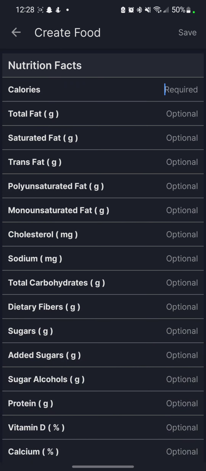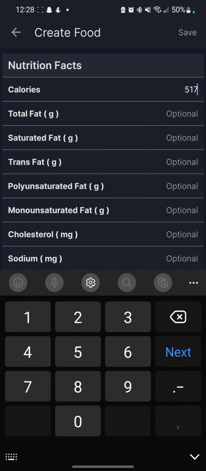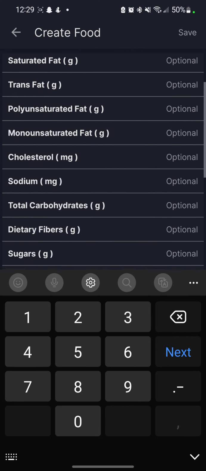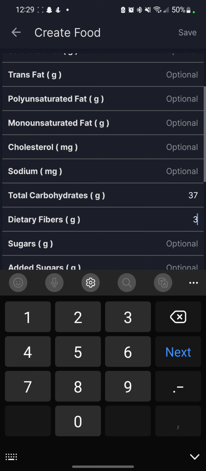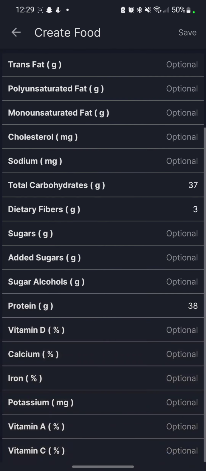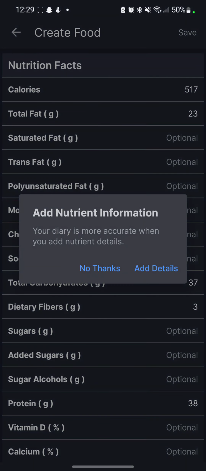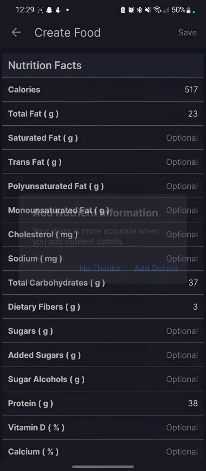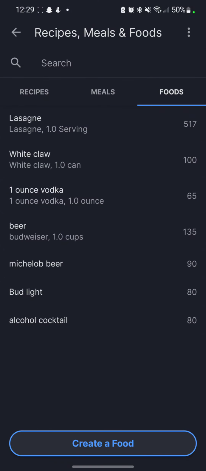Now it's going to ask you all of the nutrition facts. Calories is 517. Total fat was 23 grams. Total carbs was 37. Fiber, super important, had 3 grams. And protein had 38 grams. That's all you're going to be adding in, and then you go save. Your diary is more accurate when you add nutrient details. We're good. No, thank you. Boom. 1 serving of lasagna.